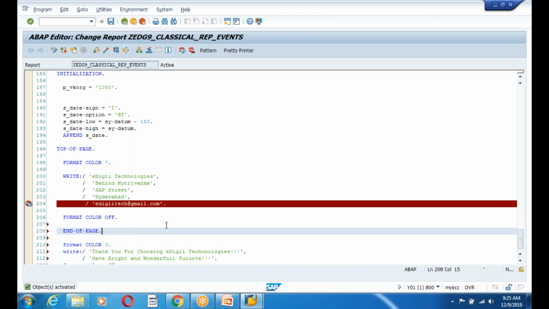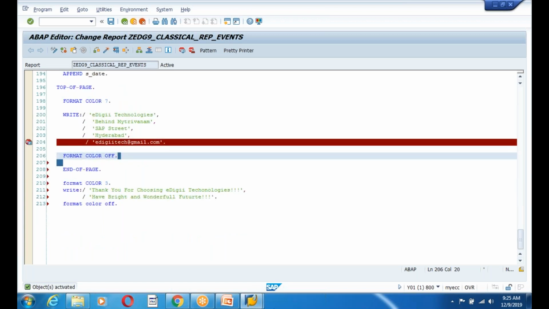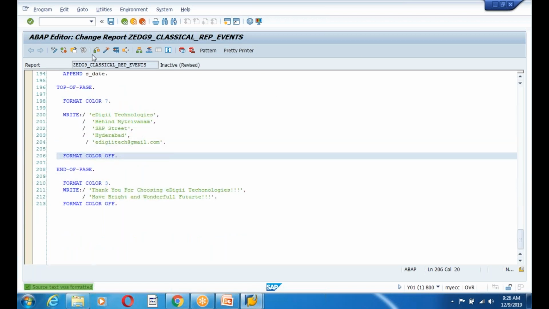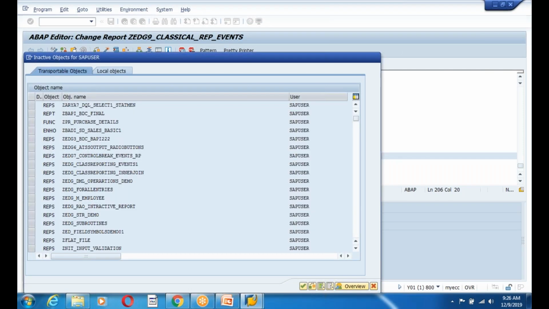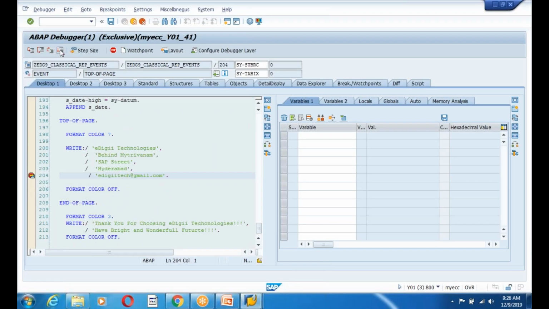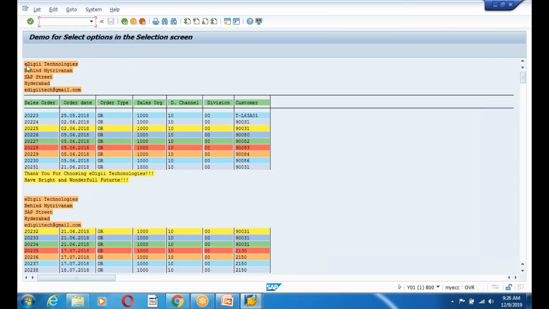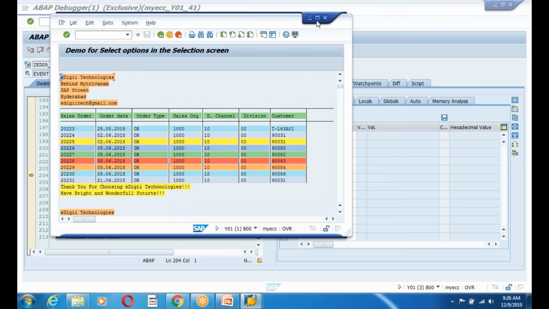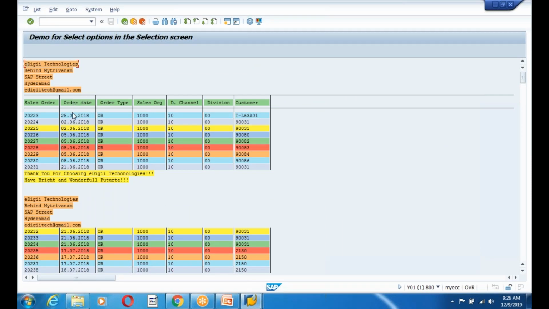So this is my footer, guys. I'm printing something on the footer, and save, and pretty printer does the syntax check, and activate and execute, and select the input and top and execute. So take out this, execute. And you can see, guys, this is my header. Maybe I'm a little confused. I would like to print small bills, and I printed only 1, 2, 3, 4, 5 some lines, and in the bottom I print thank you for choosing EDC technologies, have a bright and wonderful future, guys.